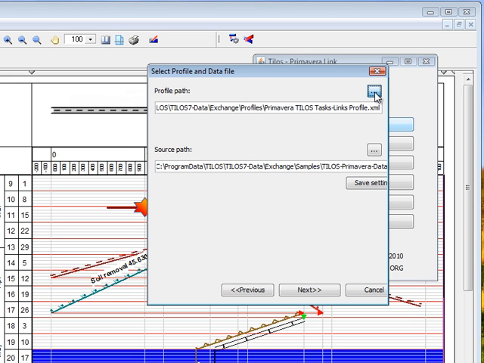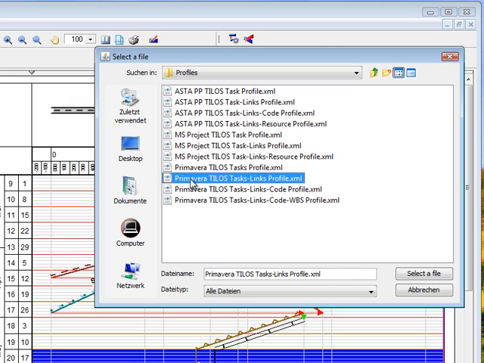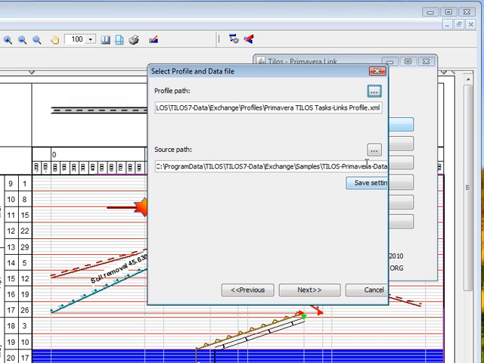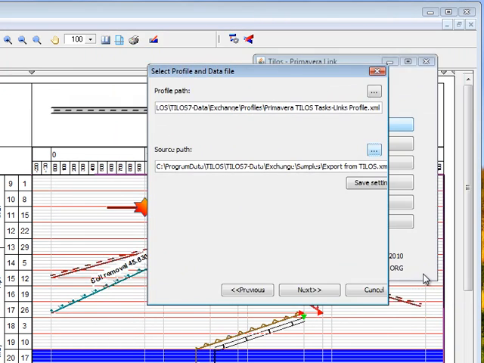Pressing on this button with 3 dots, you can select this file from the file manager, and you have to use the same profile that was used to export the data from TILOS. Then we select the data file, the one that we have just created, and then we press Next in the wizard.